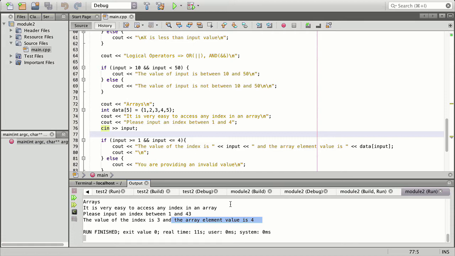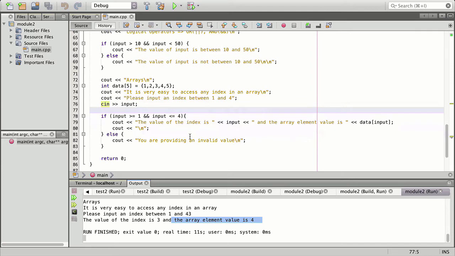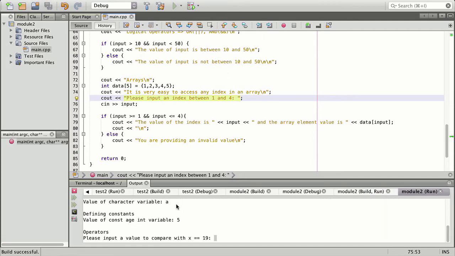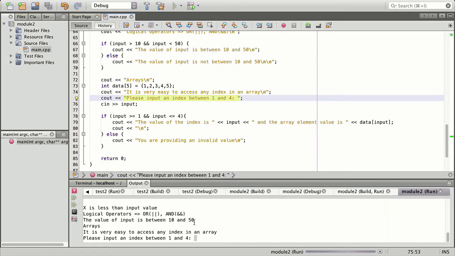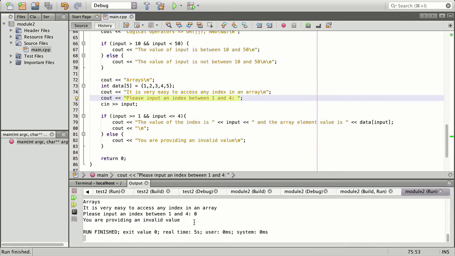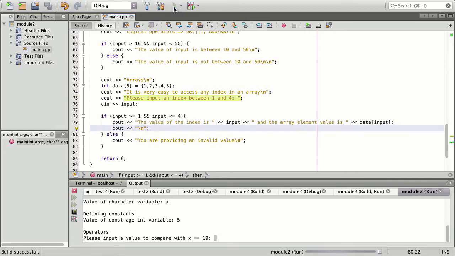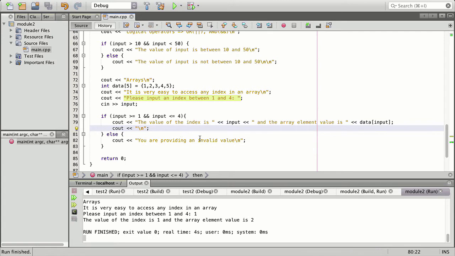Because if I drop in a 0, and I'm going to put a little bit of spacing on this one, let's run this one more time. We have a 20. And if I do a 0, actually the 0 is not valid. We should get our else in this case. You're providing an invalid value. So let's run it one more time. And 20, do a 1. And let's see here, we get a value of 2. So that one right there.